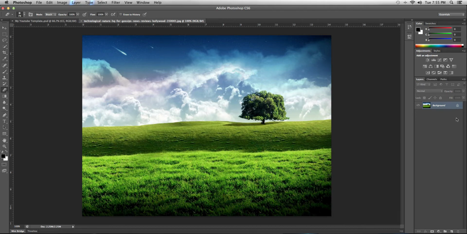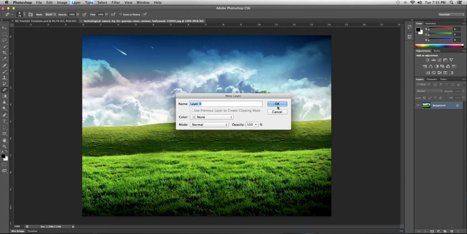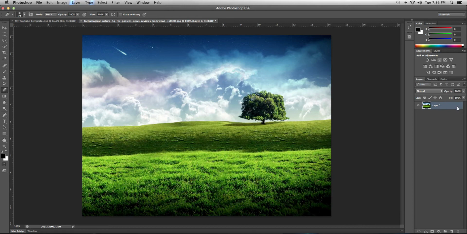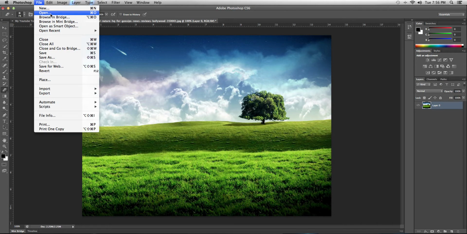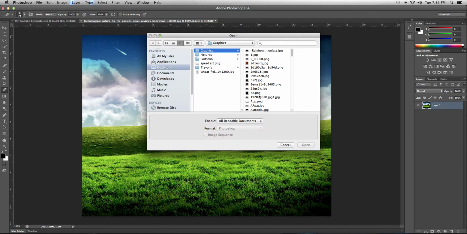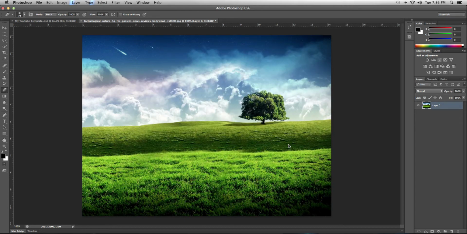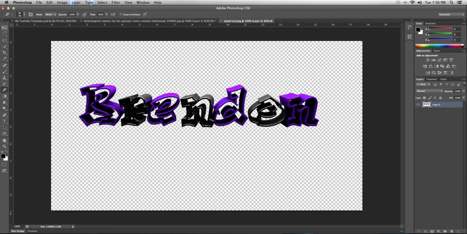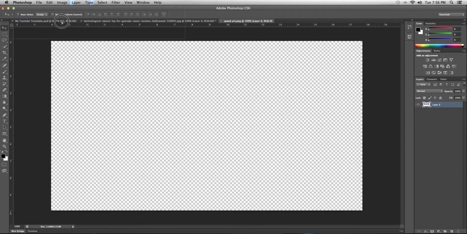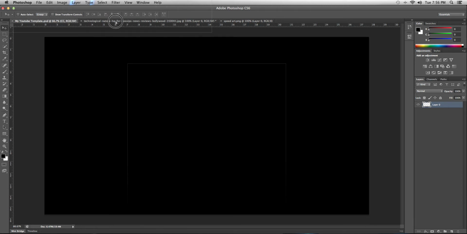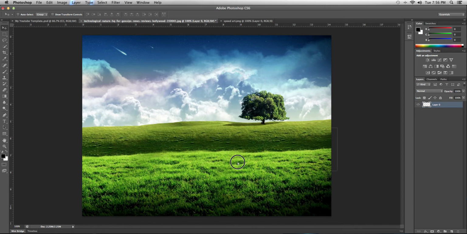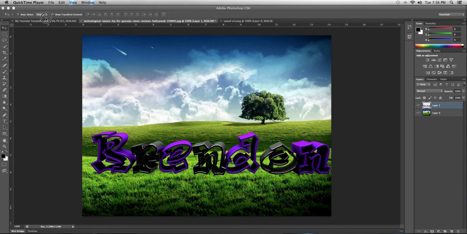So what you're going to need to do is, if your image is locked, double click it and hit OK, and it'll unlock the image. Make sure that lock thing is gone. What you're going to need to do next is get your text that you rendered out and drag it onto your image. Just put it about right there.